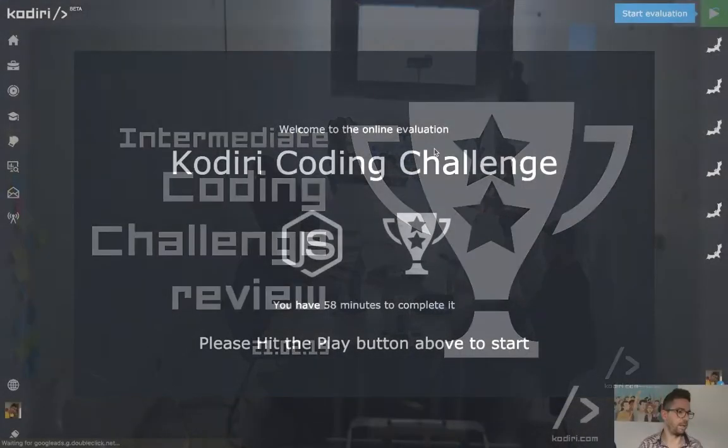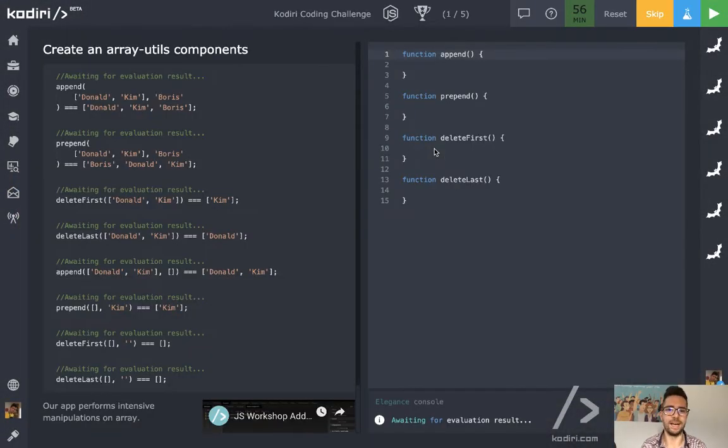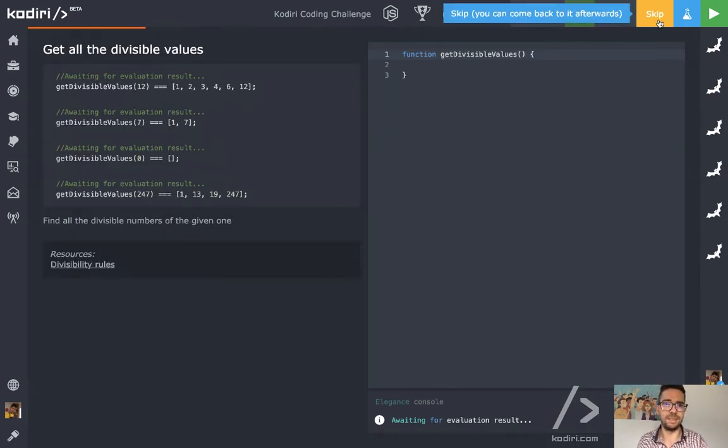Question number 1. Create an array utility component. We solved that problem on Monday, I believe, right? So I'm just going to skip it straight away.